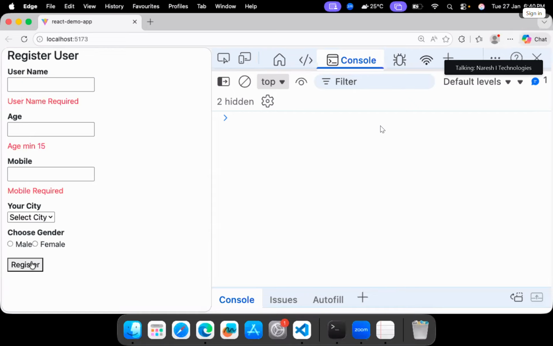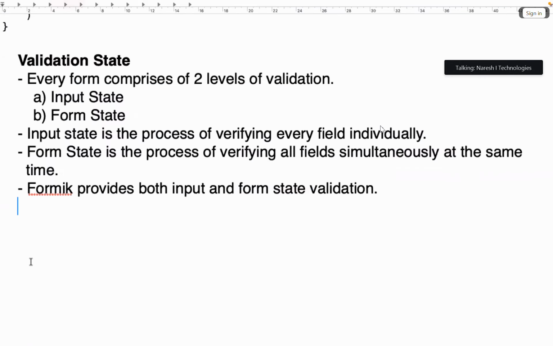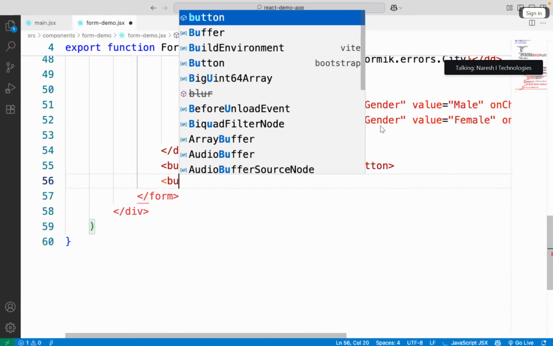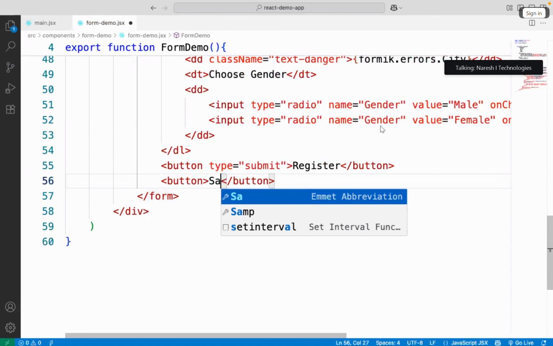For example, this is a register form. Suppose we are designing some edit form. In your websites, after login, you will have account details and you can edit them. When you open the edit form, they will allow you to edit the name, the date of birth or some details. You can modify them. There you will find a button called save.